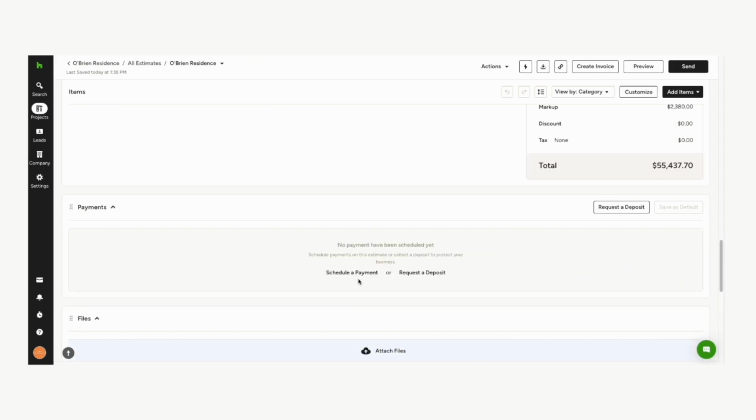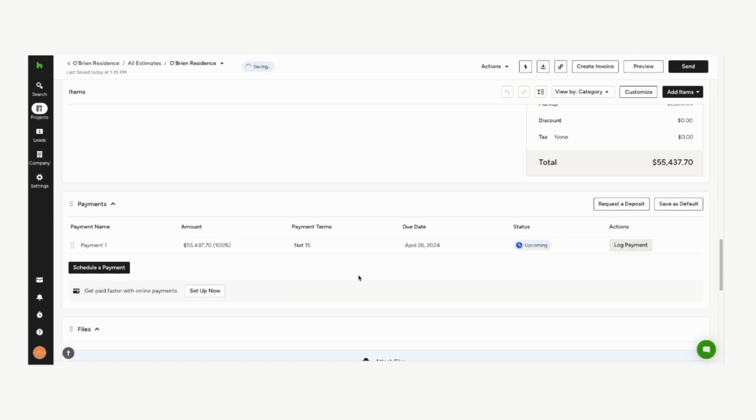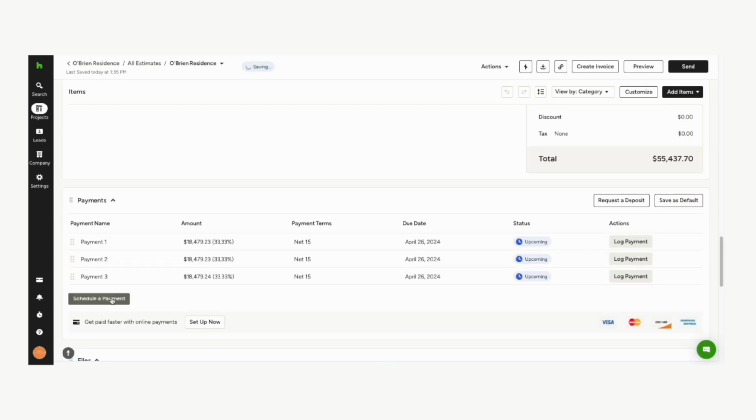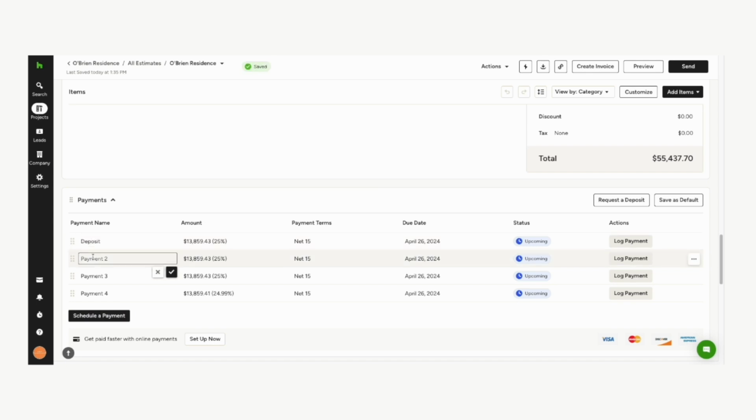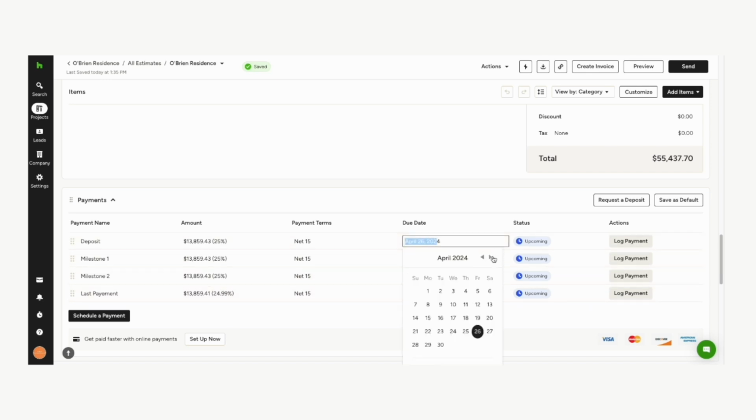Another great feature with the Houzz estimating is setting up a schedule of payments. So you can set out exactly how many payments you want, give them names like deposit, milestone one, etc. And when you send this to the client, they'll receive the schedule of payments and they'll get a really good understanding of when bills are due.